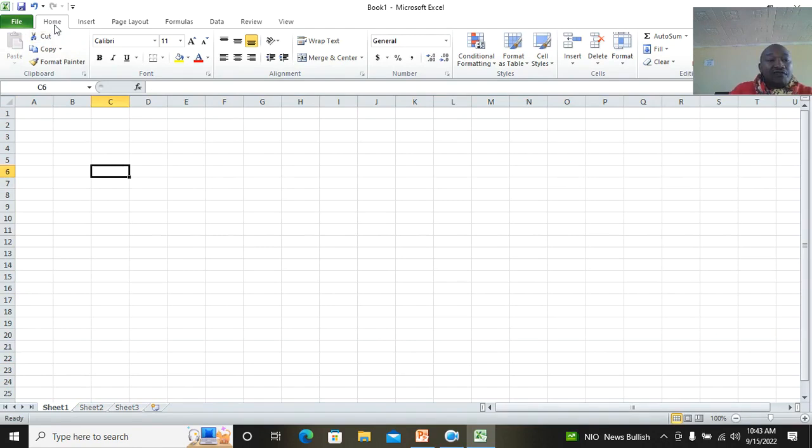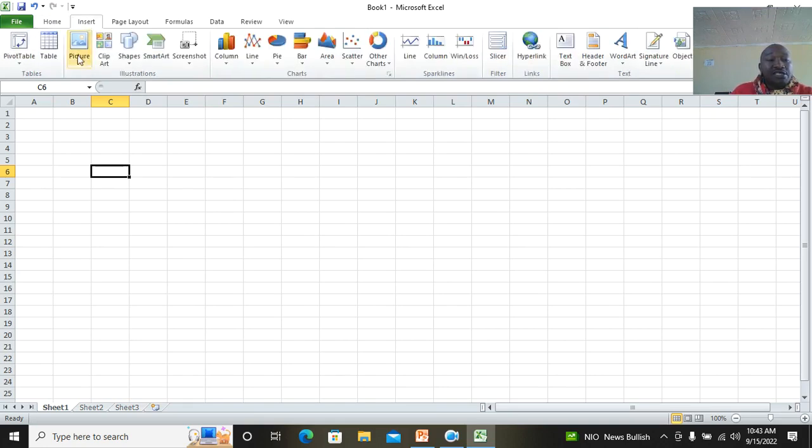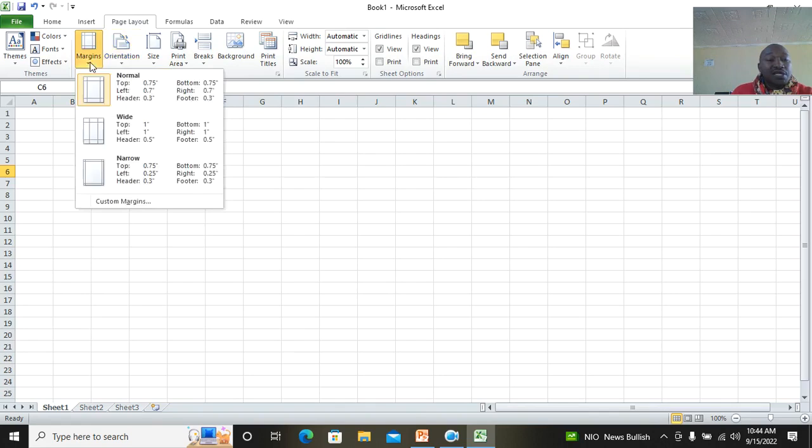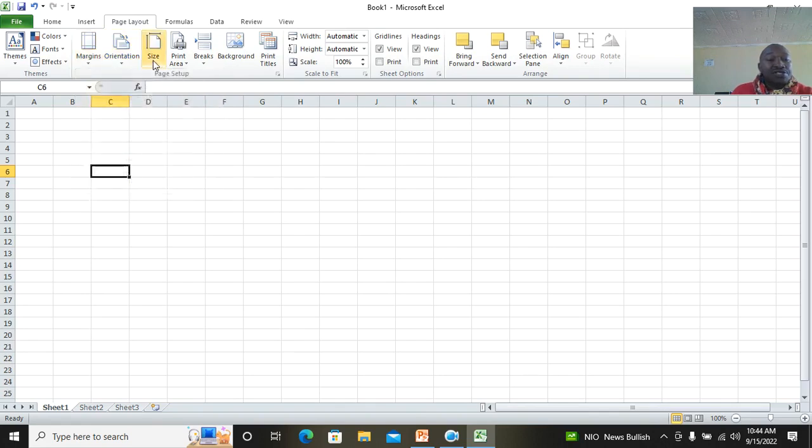On the other hand, we have Home, where we have font, alignment, number, style, cells, etc. We also have Insert, where you can insert pictures, clip art, shapes, charts, and other things. Also, we have Page Layout, just like in Microsoft Word in our previous video, where you can set a page to landscape or portrait. You can also adjust the margins. You can also change the page size to A4 in case it is not set to A4.